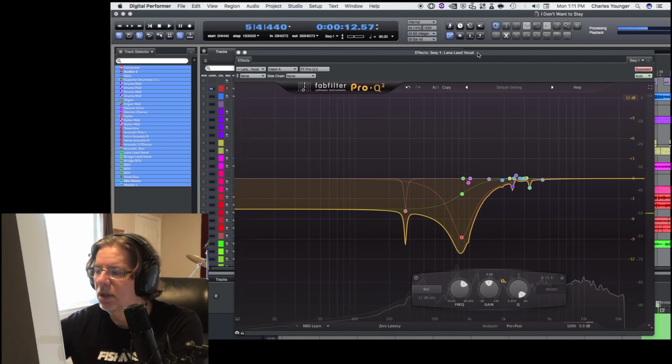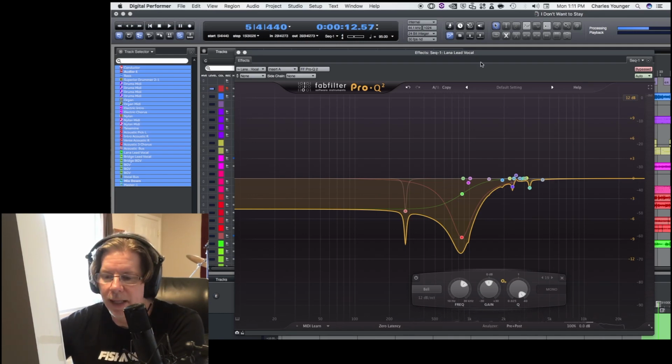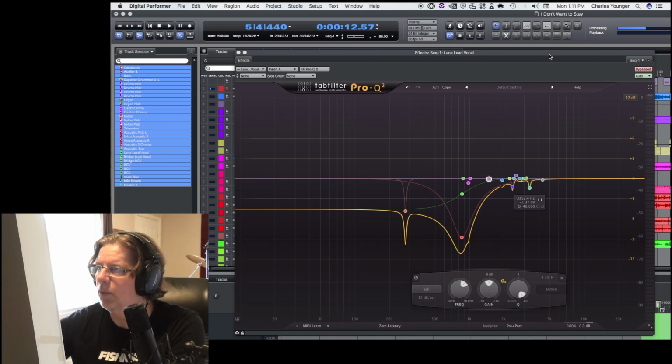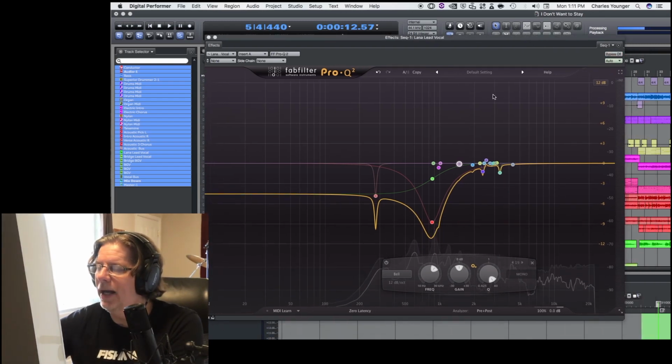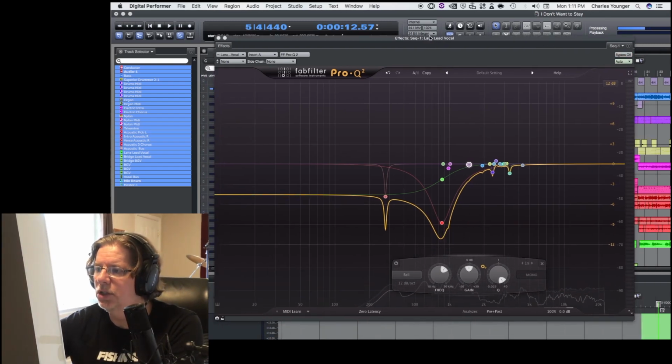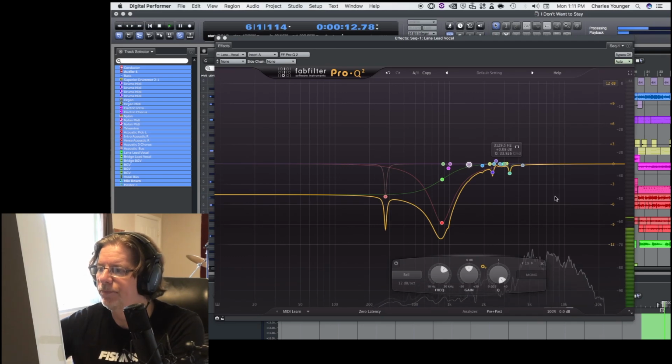Okay, so that sounds somewhat boxy and not great just on its own. And I might be able to use an SSL or a Neve EQ to do the main shaping, but for right now I'll just do the main shaping with this. I'm going to go ahead and unbypass it. Now watch the EQ as this thing goes.